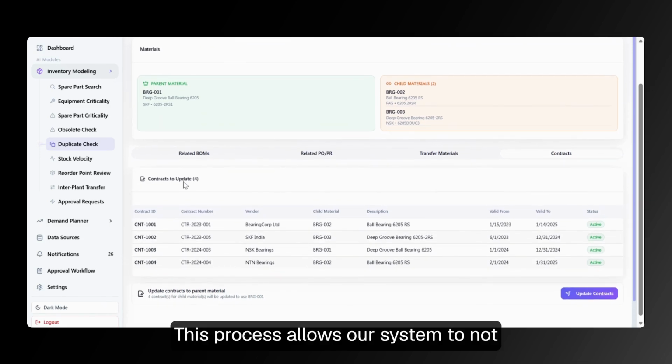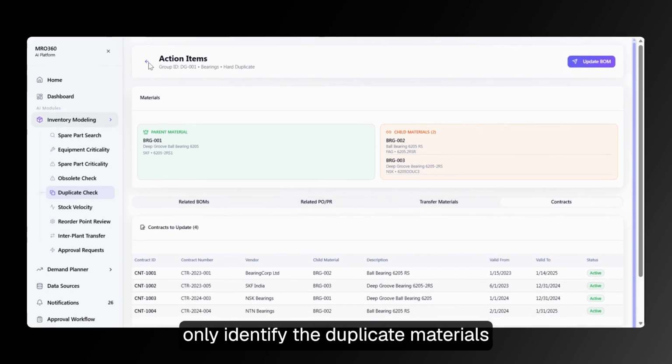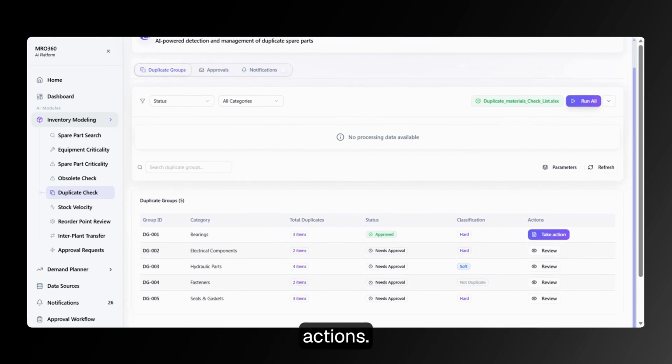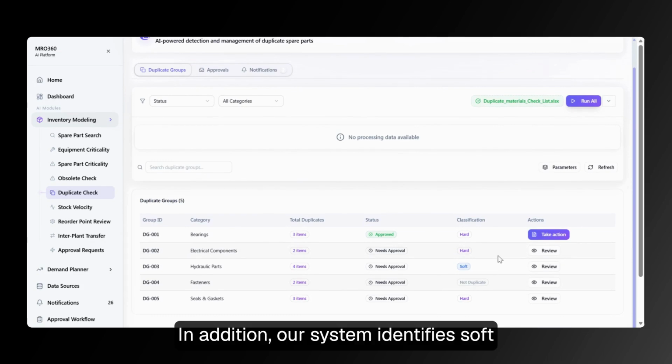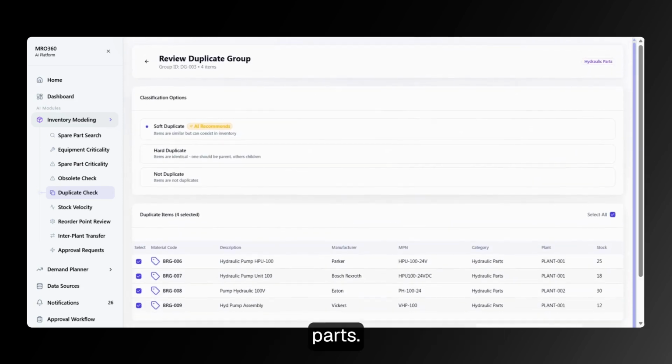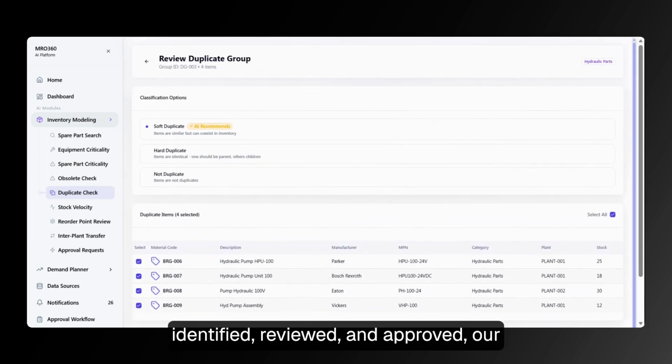This process allows our system to not only identify the duplicate materials and groupings within your system, but also to recommend actions and help you complete the workflow for those actions. In addition, our system identifies soft duplicates, which are interchangeable parts. Once these soft duplicates are identified, reviewed, and approved, our system incorporates this information when performing demand forecasting, reorder point reviews, and identifying interplant transfer opportunities.